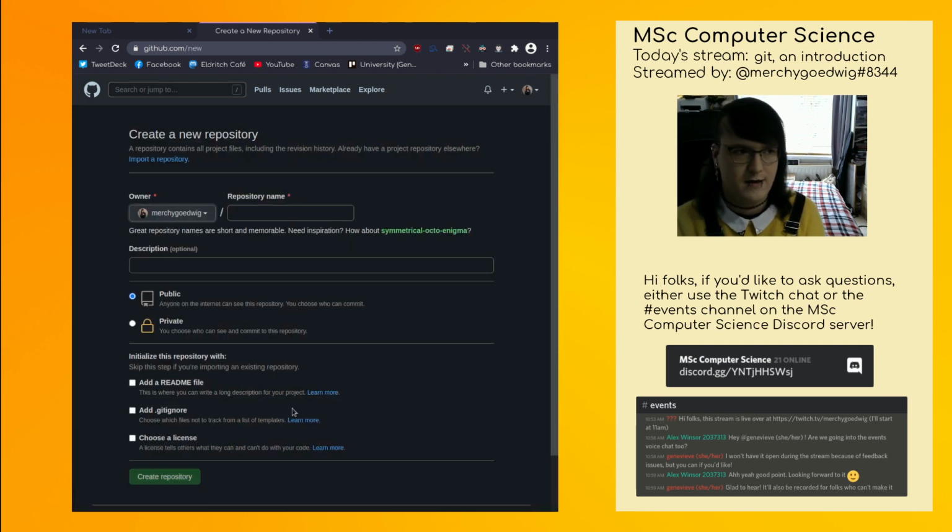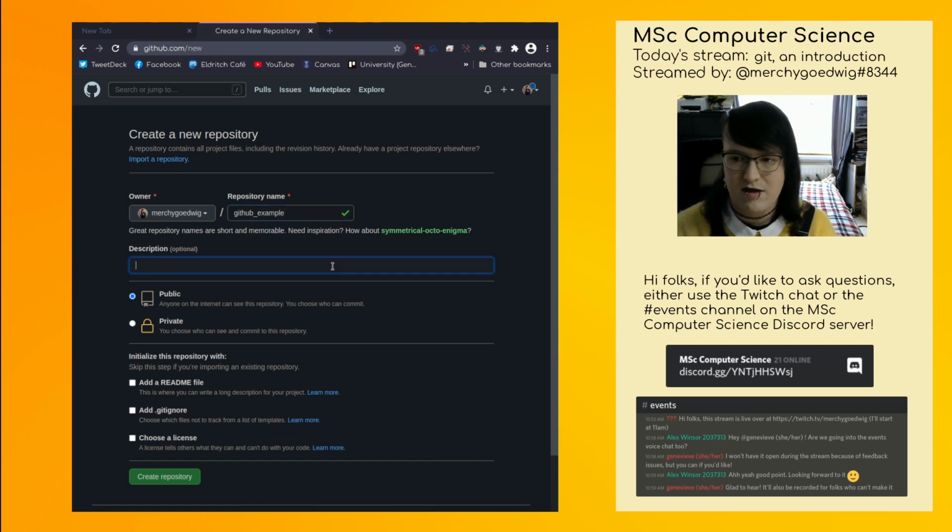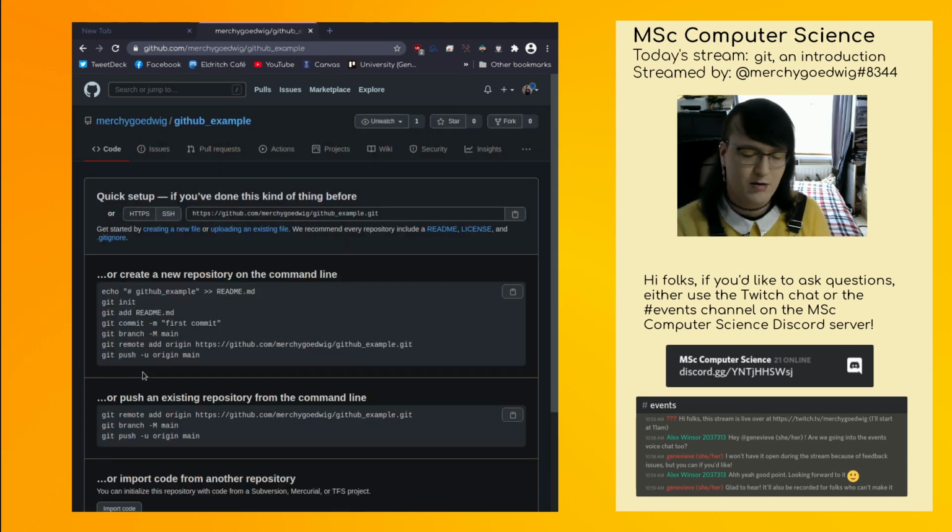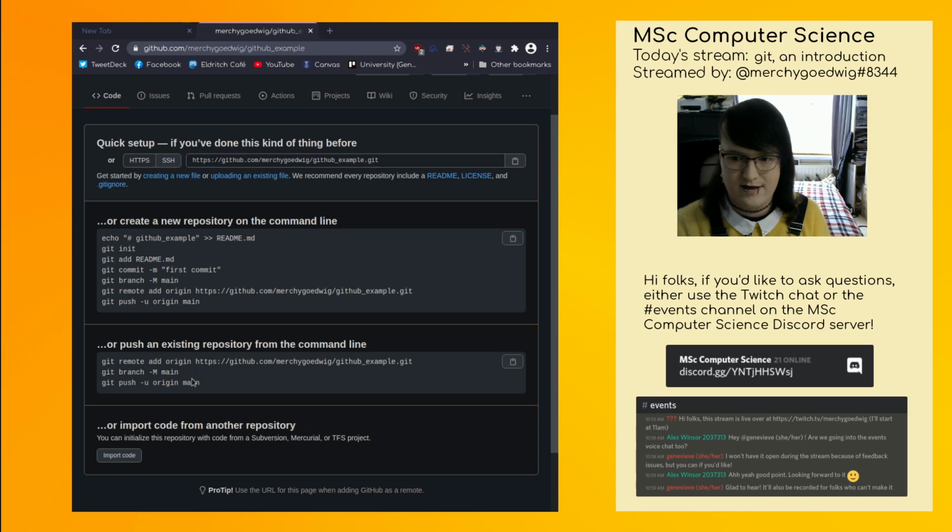So you click on New Repository. We're going to give it a name. I'm going to call it GitHub_example. We're not going to give it a description for now. We're going to keep it public, and we're going to skip all of this stuff here. Click Create Repository. And then what you basically have to do is just do these commands at the bottom.